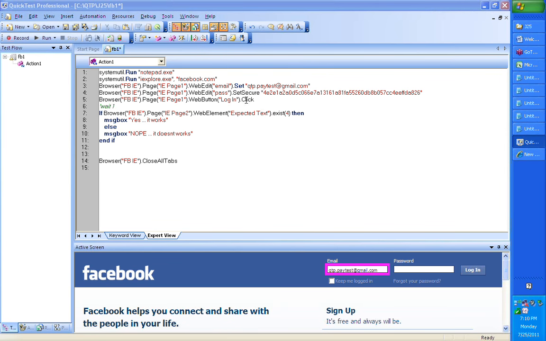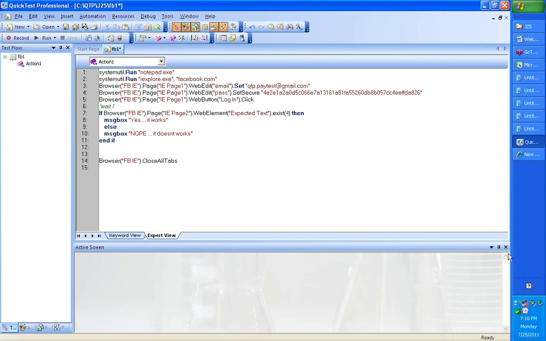We will come to some of the differences on this. What is click, what is set, secure. These are all methods. Depending on the type of the object, we will perform that. We will come to that as we go forward.